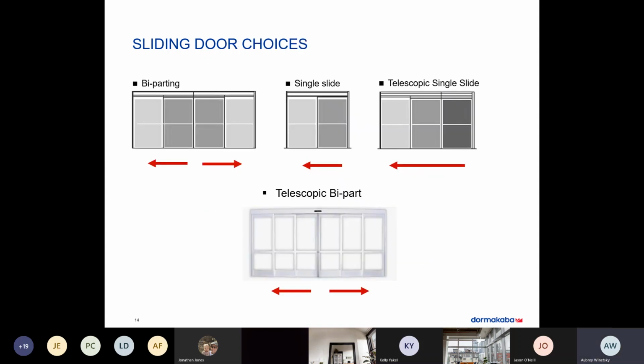So again, like I said, within the sliding door category, there are a number of different door types. The one that I just showed you is a biparting door. So you have 2 panels in the middle. Those 2 panels will slide over the stationary panels on either side. There's also a single slide door in which you have 1 panel that slides over a stationary panel. And it can be either a right hand or a left hand, just depending on which way you want to guide the traffic.